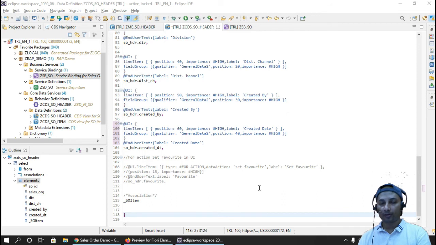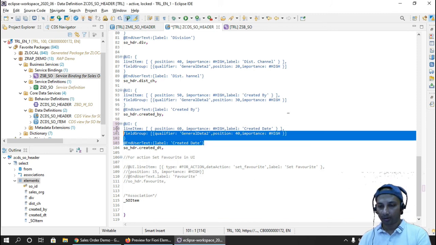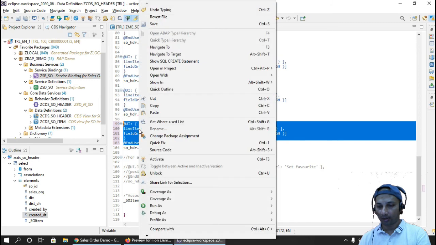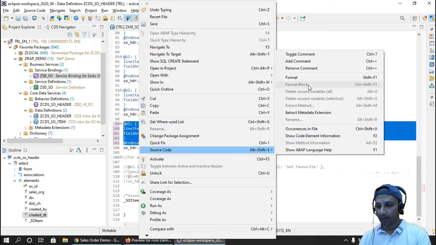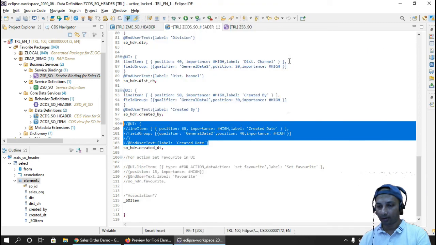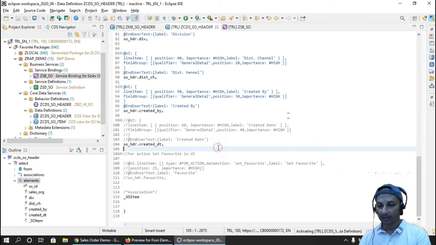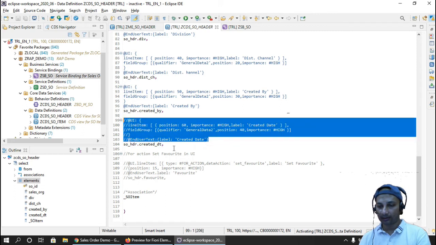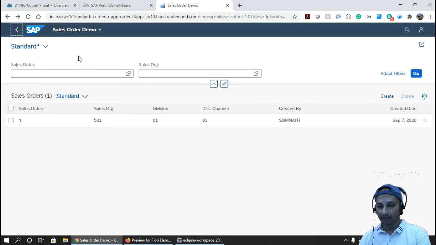Now, just to check my metadata extension is actually being used and not from CDS, what we can do is right click on the CDS and toggle comment and activate it, right? So I have activated my CDS without any annotations for the create date. Now if I run my Fiori application once more, right?